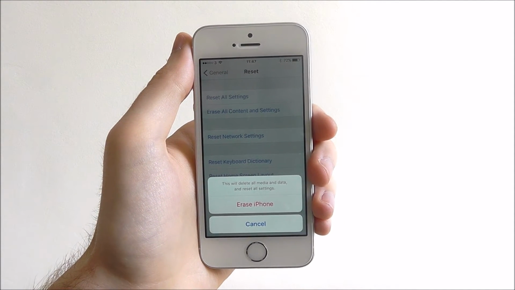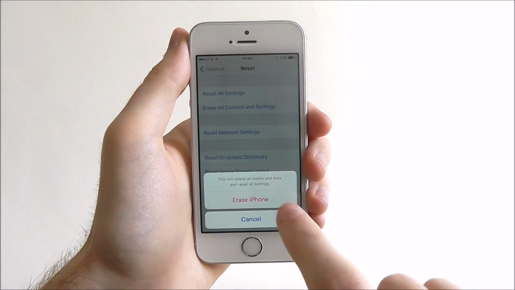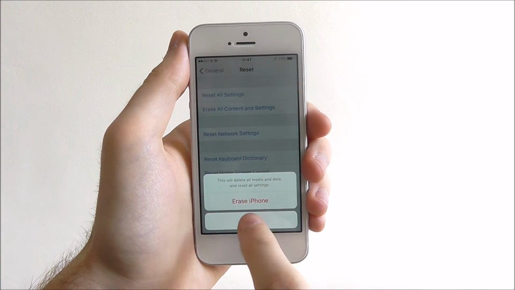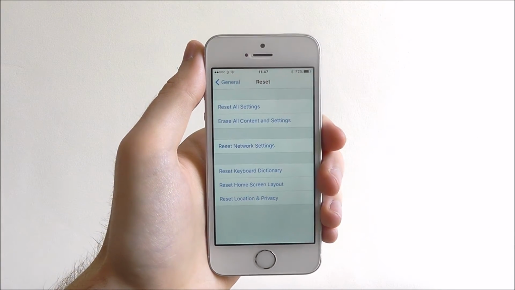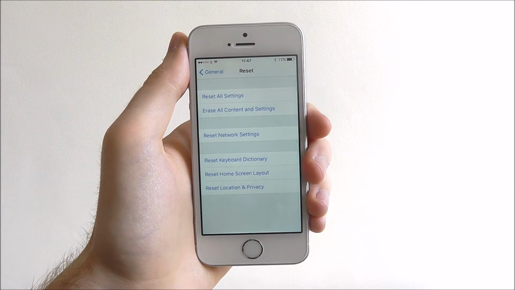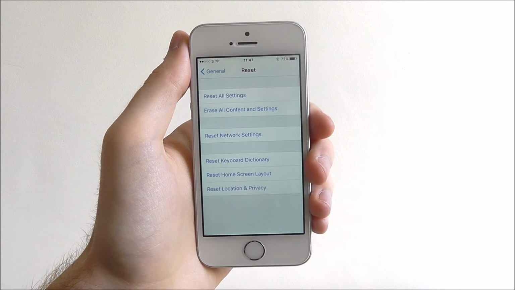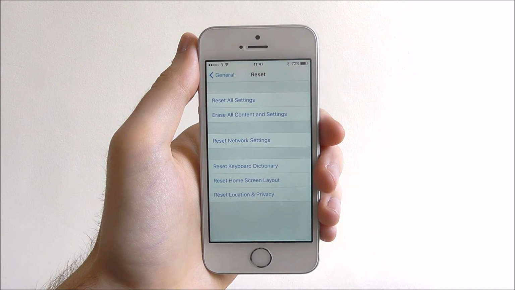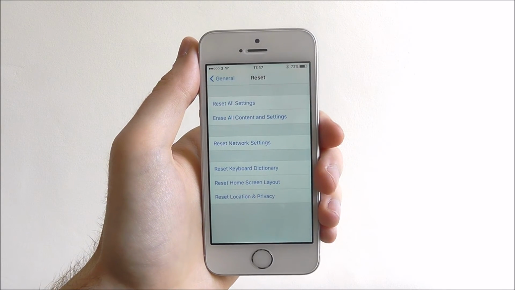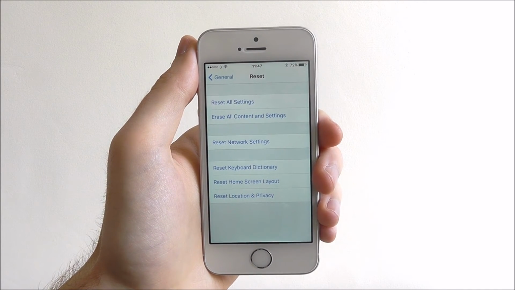What we'll have now is a final confirmation screen, which is the erase iPhone screen. By pressing that, our phone will be reset. Obviously we don't want to do it in this instance, but by pressing that, everything will be deleted and you'll be returned to the setup screen to basically use your phone from scratch again.